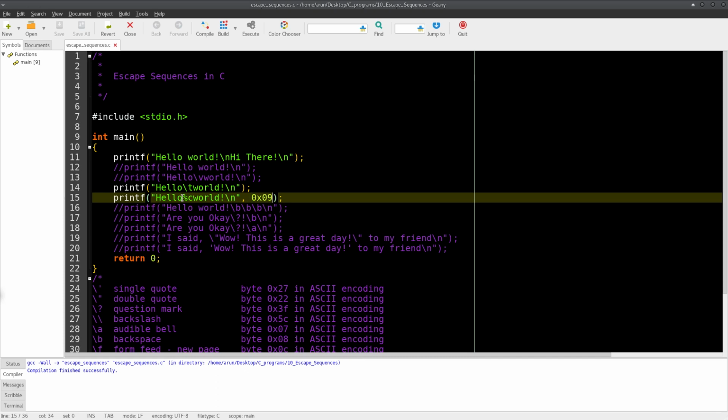To represent this, we use this %c character. Sorry, the %c format specifier, the character format specifier. If we use this instead of %c, this value will come over here and it will give us a tab.